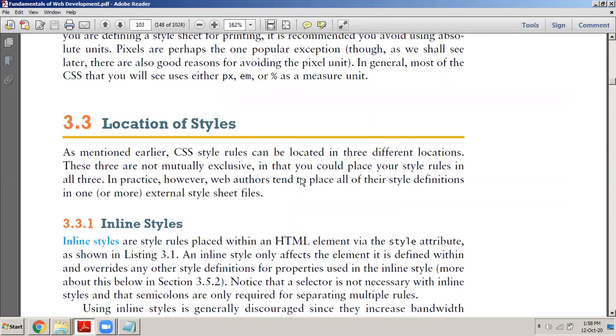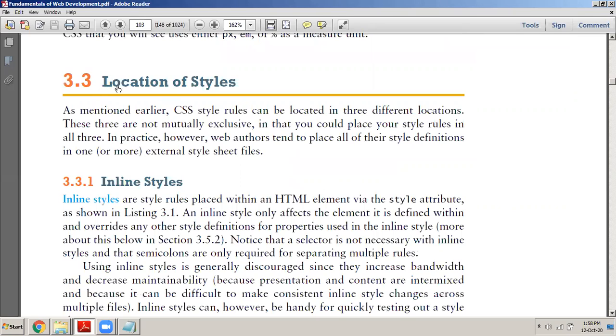Next is very important from the examination point of view: the locations of style. Like where exactly you have to write the style. If you have a web page, where do you write this? Do you write it in the head section of the HTML page, or in the body section of the HTML page? Do you write it in the paragraph only? So where are the different places where you have to write the code for defining the style in the HTML document?